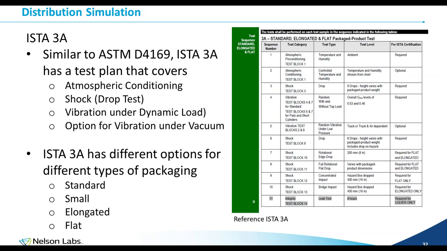Similar to ASTM D4169, we have ISTA 3A. In this test plan, they also cover environmental conditioning. They call it atmospheric conditioning. They do drop testing. They don't do a standalone compression test, but rather they do a vibration test under a dynamic load, which is you stack the box with the weight and then subject it to the vibration. And they also have an option for an altitude test.